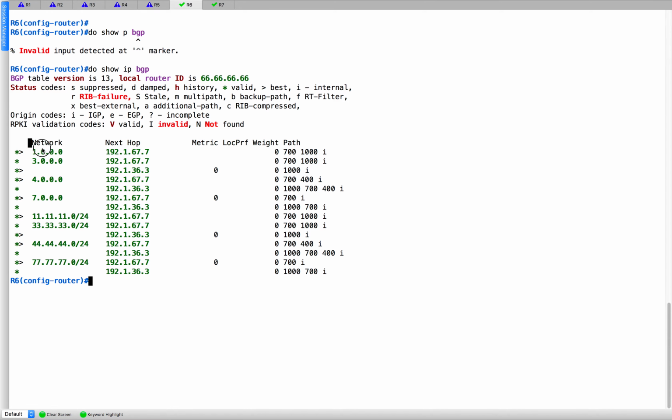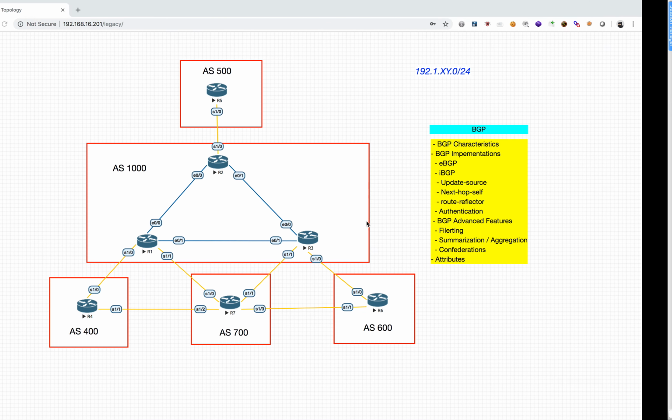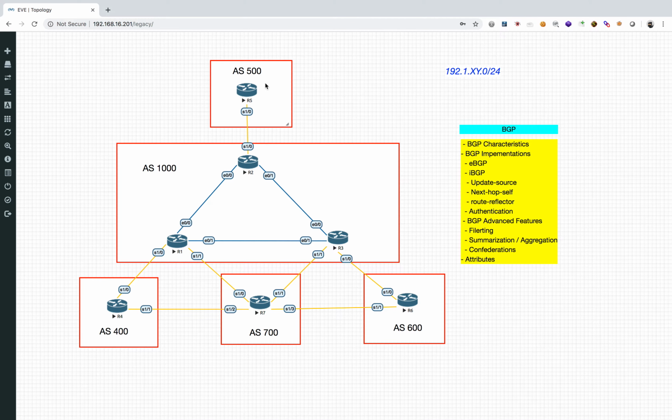It has also learned the other networks, which is 1, 4 and so on. We'll see that later, but this is what I wanted to show you. So we configured BGP on R5, and whatever was on R5, R4, R7, R6, it was all eBGP.